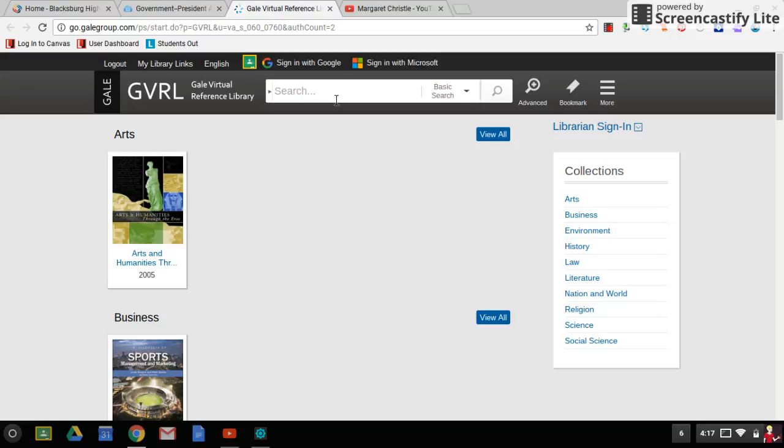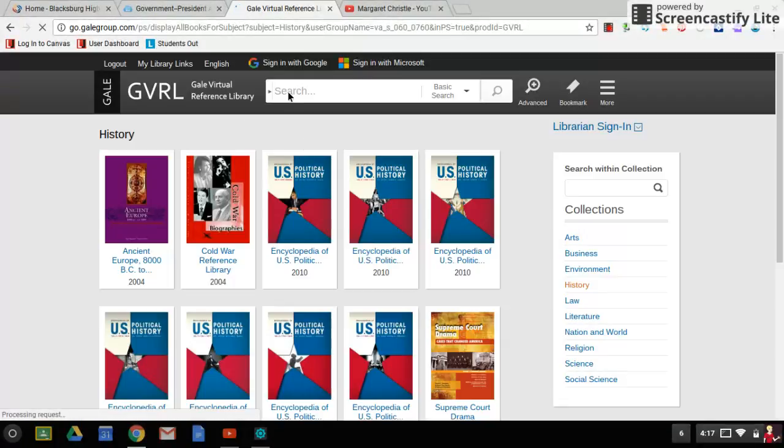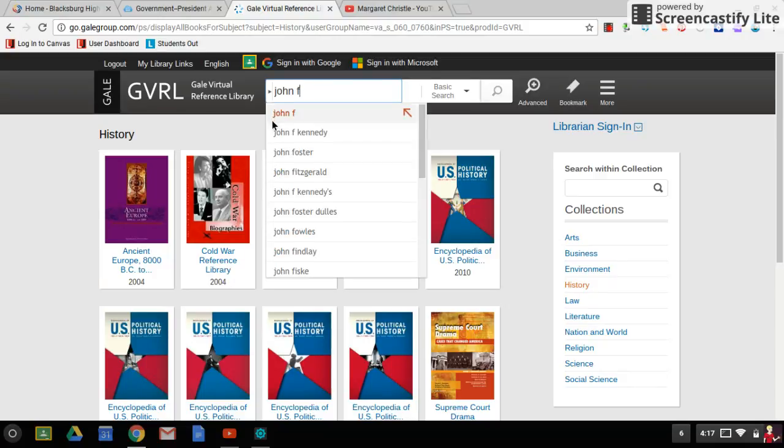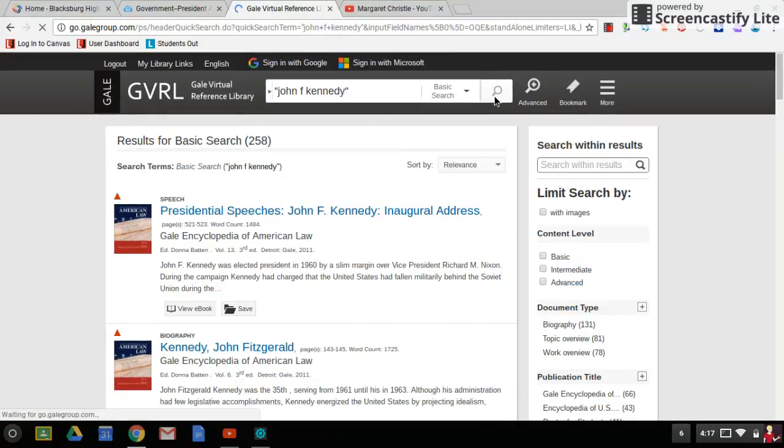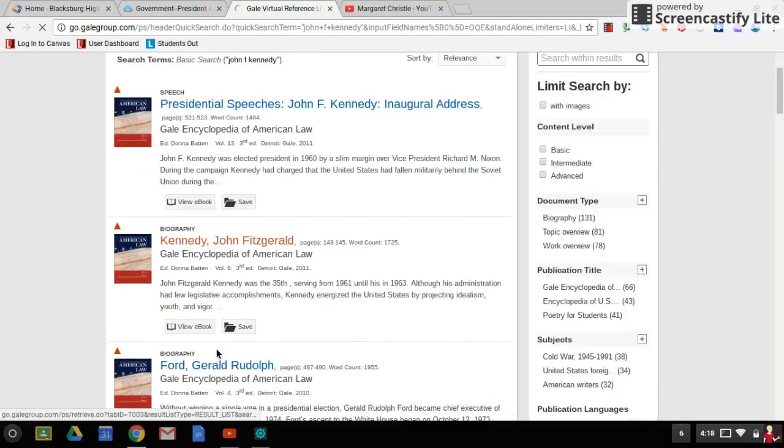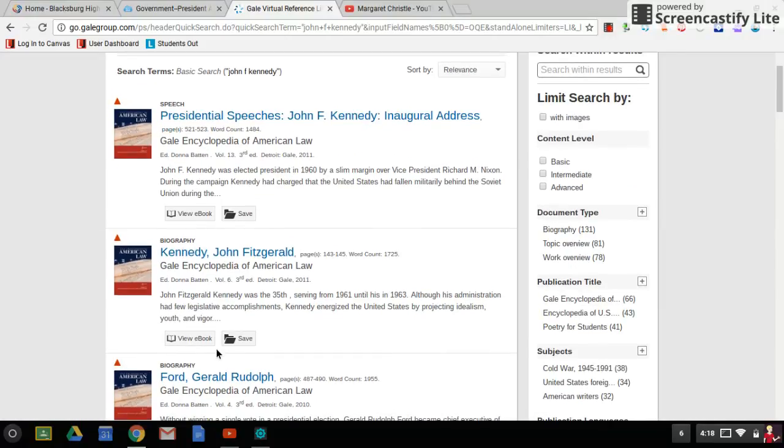You can search up here, or you can narrow your search over here. You may want to go to history. And then we're in the history category now. You can search for a president that way. Let's say these are the different articles that came up. You could go into one of these.